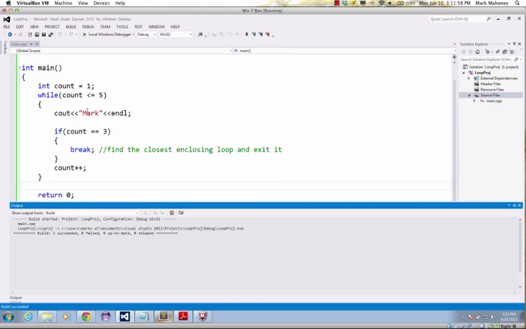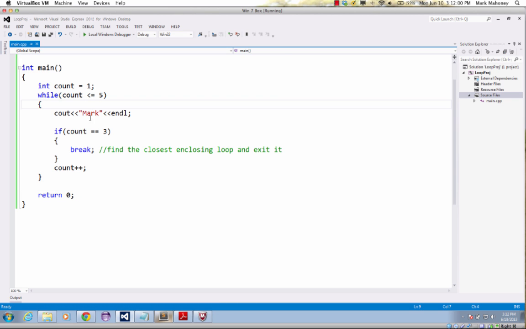Why 3? Well, when count was equal to 1, we printed my name. When count was equal to 2, we printed my name. When count was equal to 3, we printed my name. Only after we printed the name do we check to see if count is equal to 3. Then that was true, and break brought us to the first statement outside the while. And notice we didn't see the 4th or the 5th iteration because we broke out of the loop.